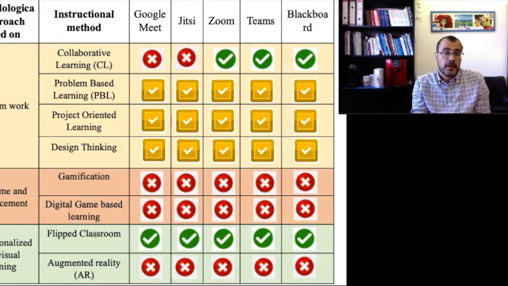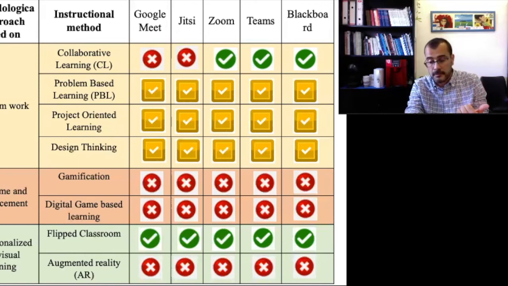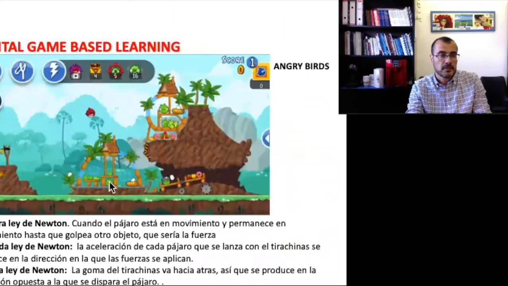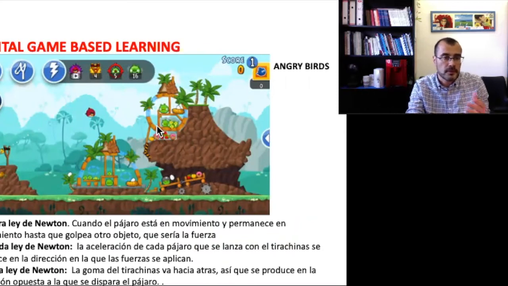There could be two types of games that we can use in our lessons, in our teaching. Commercial games, which are mostly entertainment games that can be used for educational purposes. For instance, playing Angry Birds, to explain Newton's laws of motion. You can do that, for instance, in a higher education lesson, or you can use serious games.